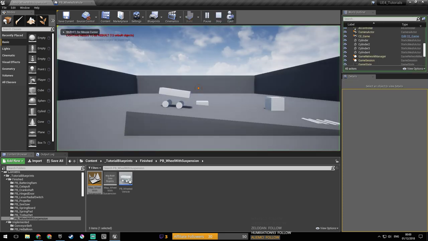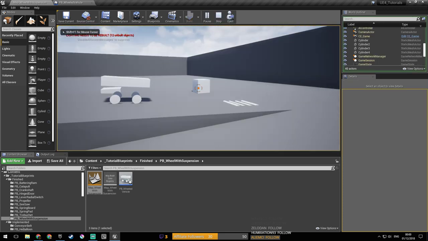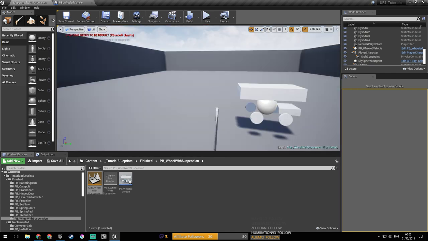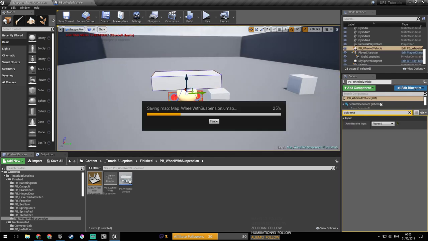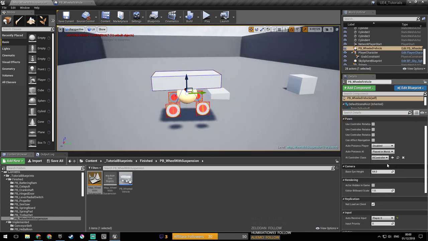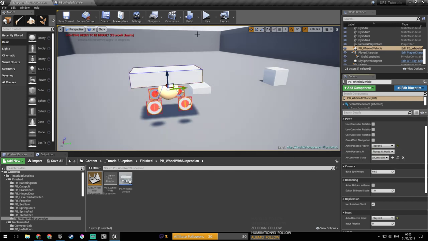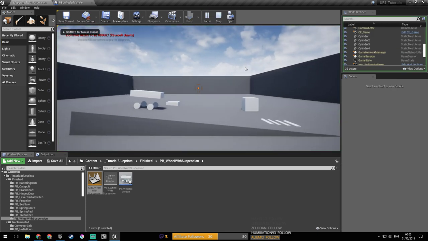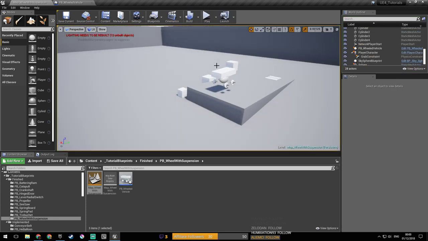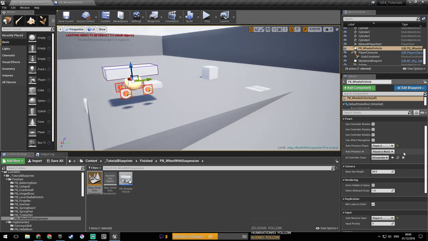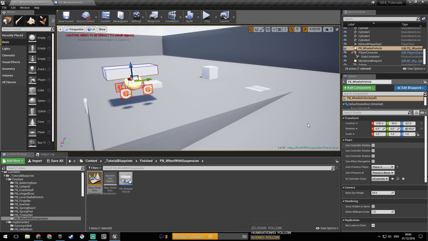So if we play, it doesn't catch on. I'm not sure why. Let's see. No, it's actually auto possess player. This one here. Let's play again. No. Why doesn't it work? That should have worked, maybe because we don't have a camera. Okay, so let's go back to the, what was that? The motorcycle, right?